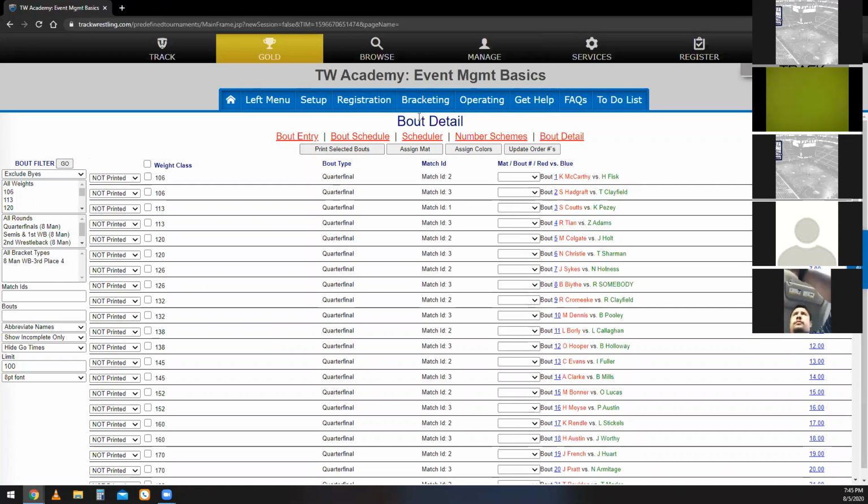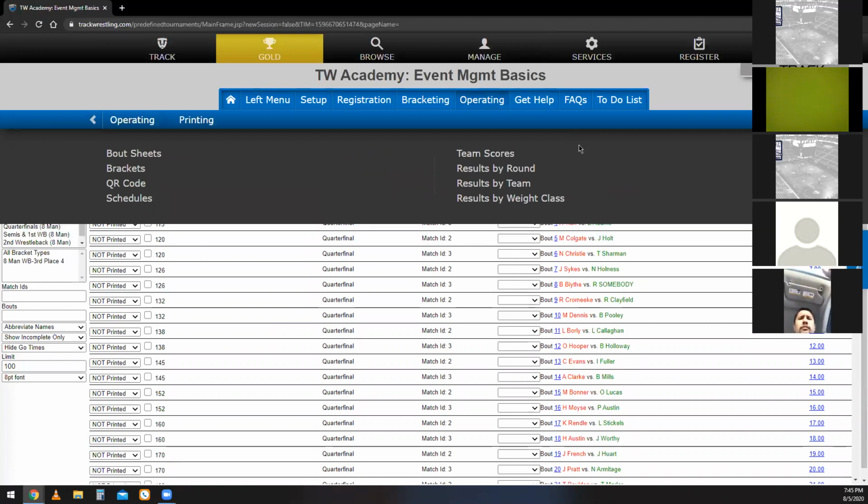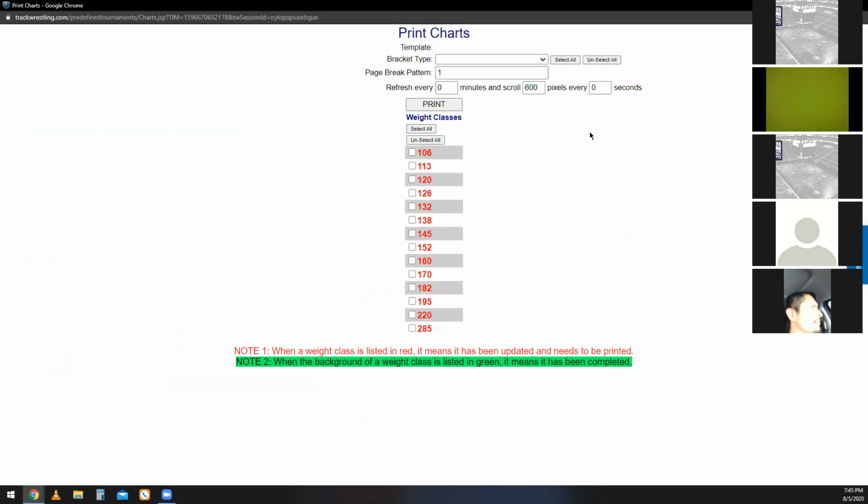I've built them. They have bout numbers. Now let's print them. I typically go to the operating tab and then printing. Again, there's so many different print menus. And if you're unsure, you can always go back to the left menu and then print brackets from there. But I'm gonna go operating and printing and then brackets. I'm gonna make this a little bit bigger. So here is my printing page.